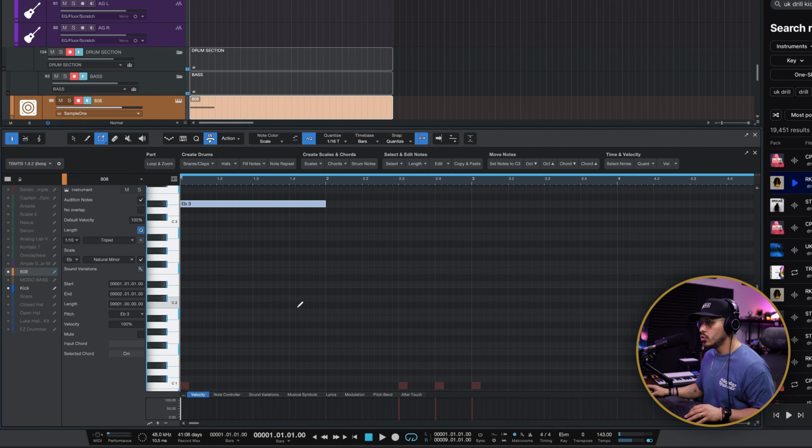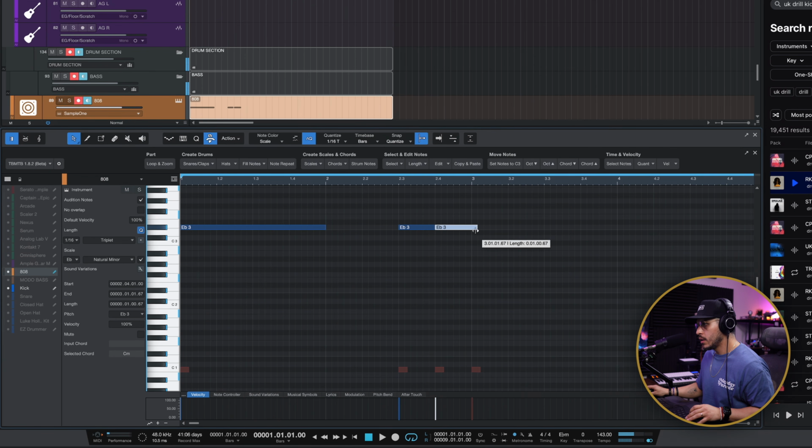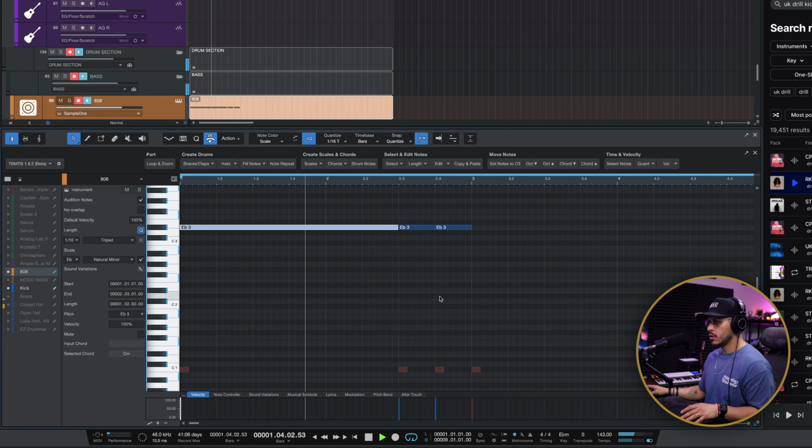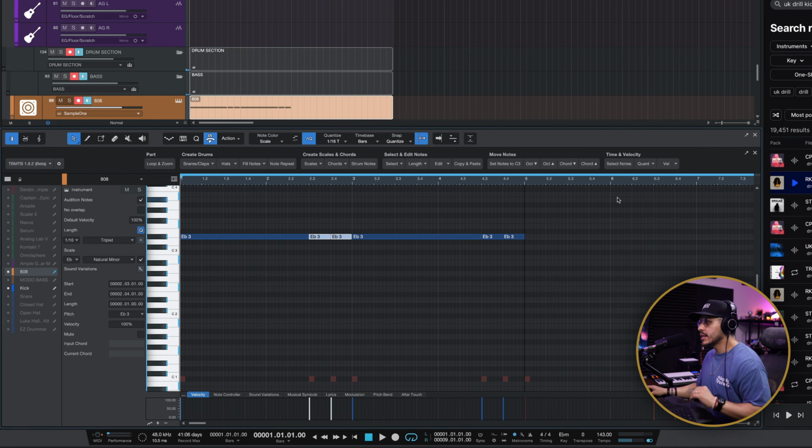And I'm gonna keep this super, super simple. So maybe just like duplicate it here as well. So like there, there. This area here is where I want to add the slides. However, I want to create a similar feel on the second half without the slides, but I still want to create a sort of like a pumping effect.